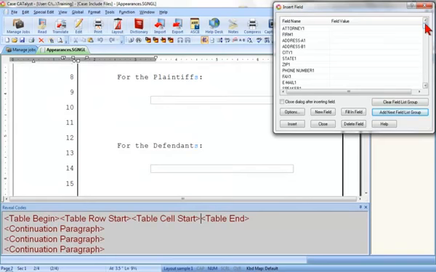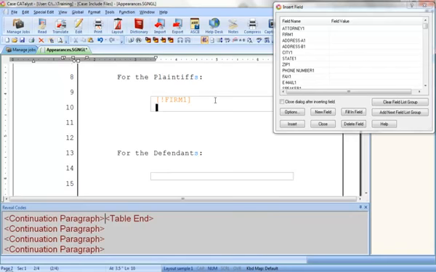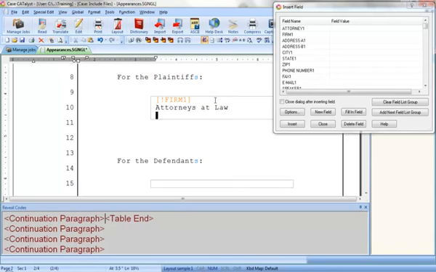So on the first line, I need a placeholder for the firm name in the first appearance. As you can probably guess, Firm 1 is the correct field. So I'll click Firm 1 and then click Insert. Now on the next line, I need some text. So I'll click in the table after the Firm 1 field and press Enter to move the cursor to the next line. And now I'll type Attorneys at Law, and then press Enter to move to the next line.